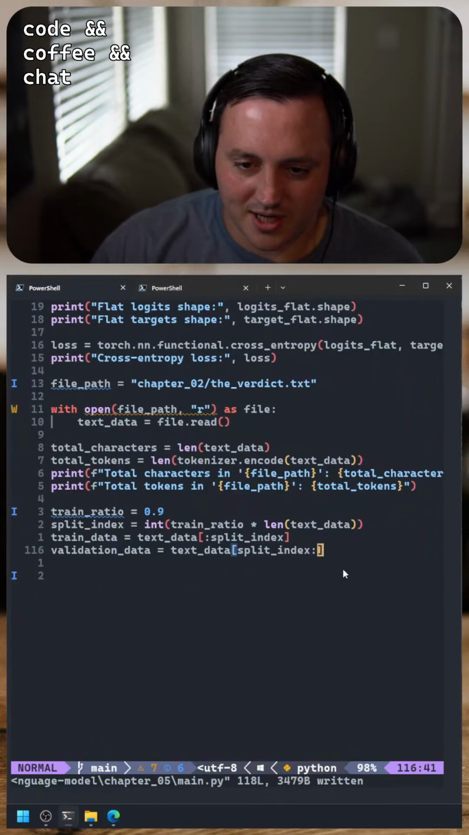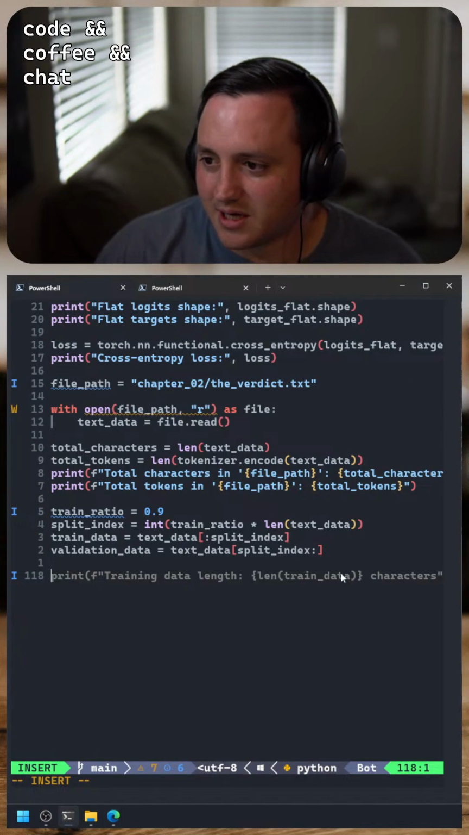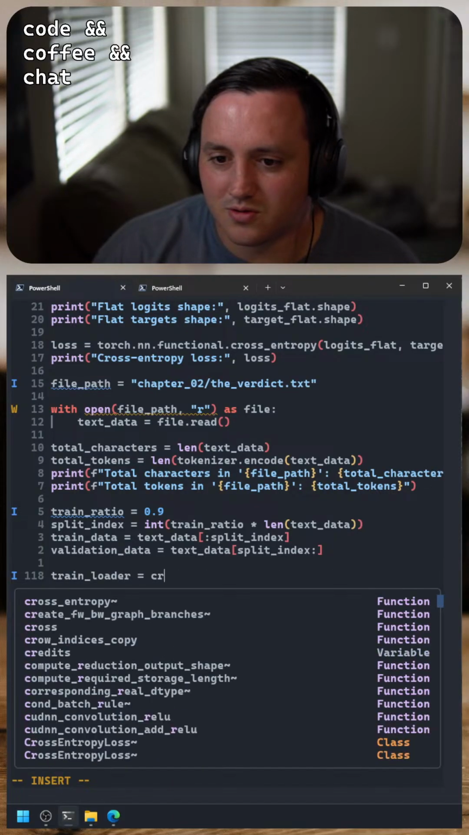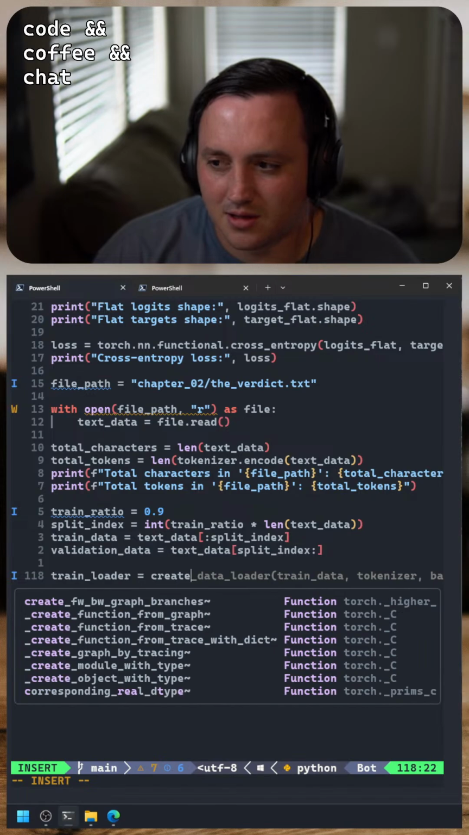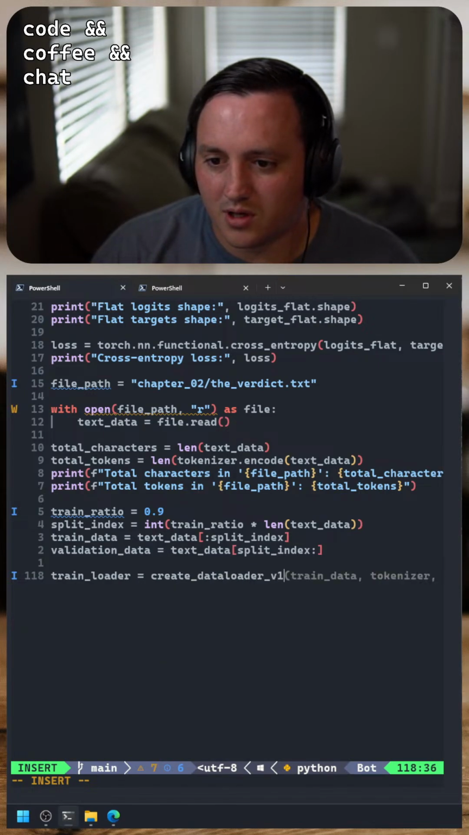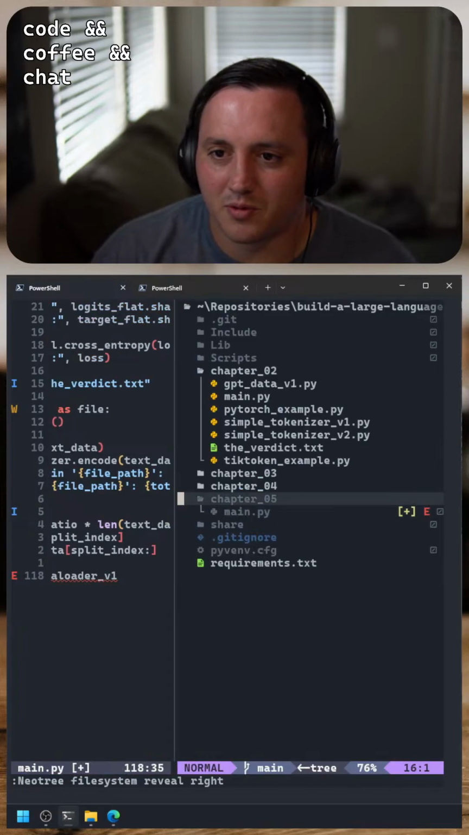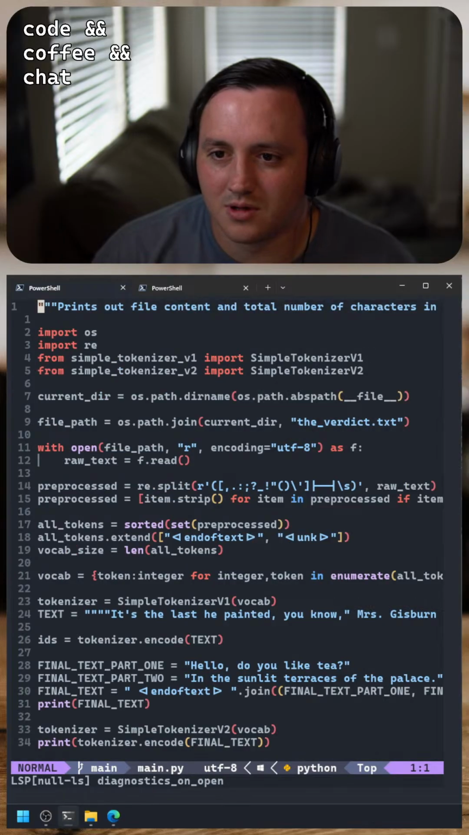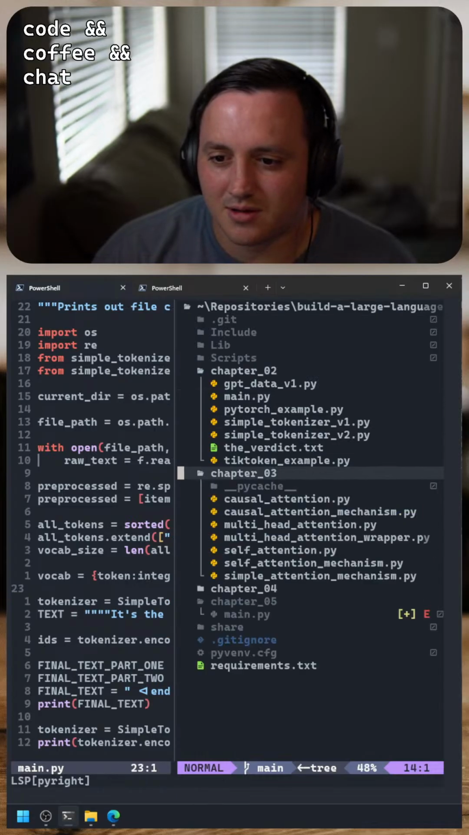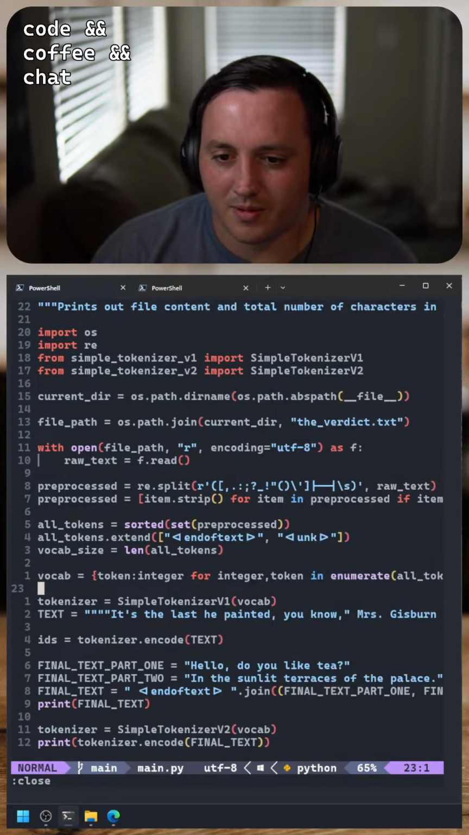I've said I'm gonna load my data here like 10 times, haven't I? Okay. So we're gonna say train loader is equal to create data loader v1. But I don't remember where that is. I think it's in chapter 2. Or maybe chapter 3? I don't remember.